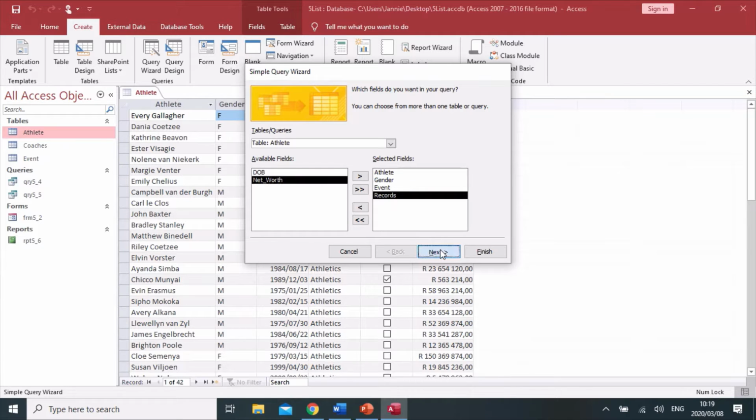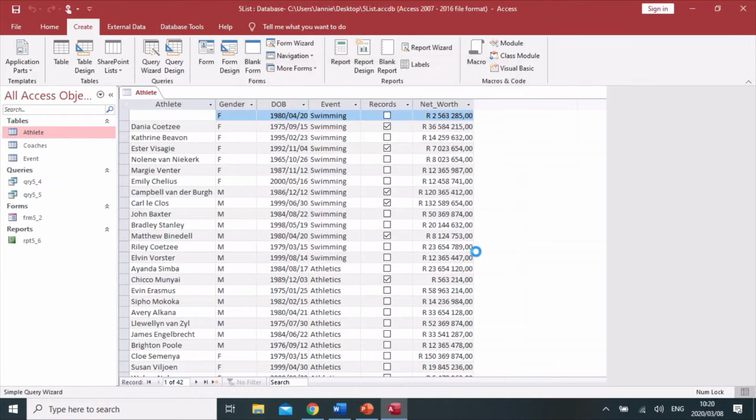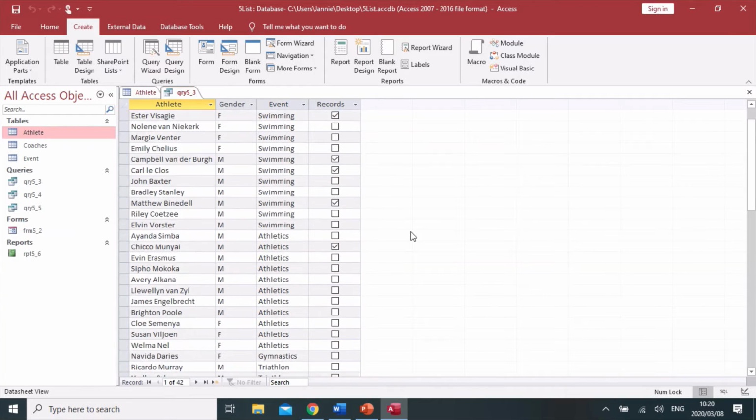Alright, so now I'm going to say next. And at the top here, where it says what title do you want for your query, I'm going to say QRY5_3. So now the last option here, it's got two little radio buttons. The first one says open the query to view information, and the second says modify the query design. Now if you know you need to go into the query design, you can click on the little radio button at the bottom, or if you want to see what the query looks like before you change anything, you can click on the top and say finish, and then you can see the whole query.